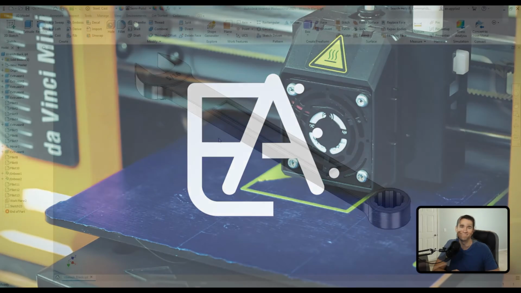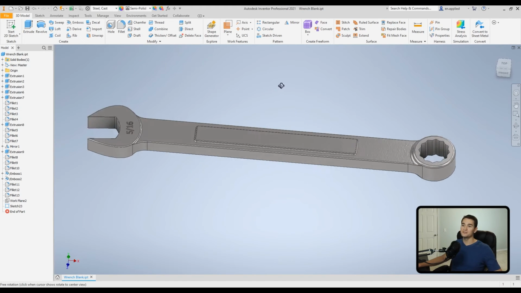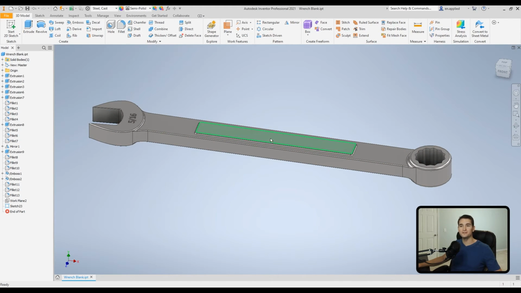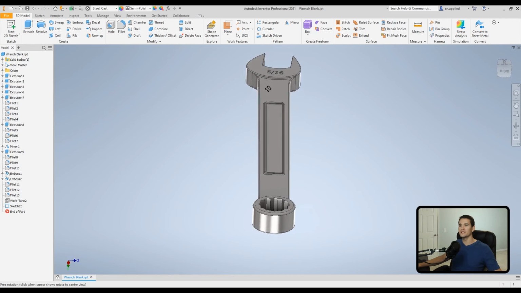Let's get started. Okay, so we are in our part file now, and you'll notice I went ahead and modeled up a wrench of size 5/16. Our objective here is to use the emboss function to create some raised features, or an emboss from face feature, to signify the size of the wrench and whether this is a standard set or a part of our metric set. And then on the other side of the wrench, we're going to do the opposite and create some engraved features that recess down into the solid body itself.